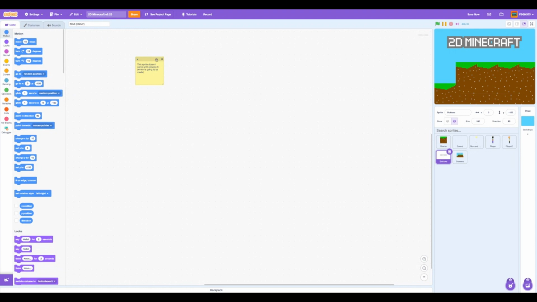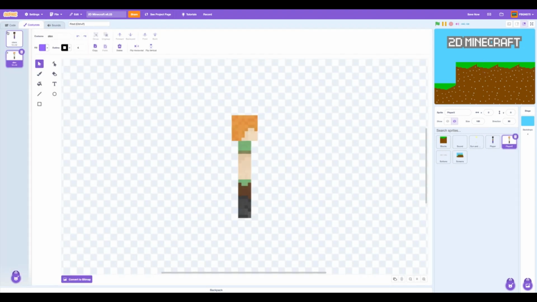Now right here, we can delete this comment. I'm just deleting it because why not? So now we have our player 2 sprite, which has no code because it's just the costumes. So what we're going to do is drag both of these costumes into our player sprite. The original one was called body, but we need this one because the head is different to match Alex's head. So now we can delete body.